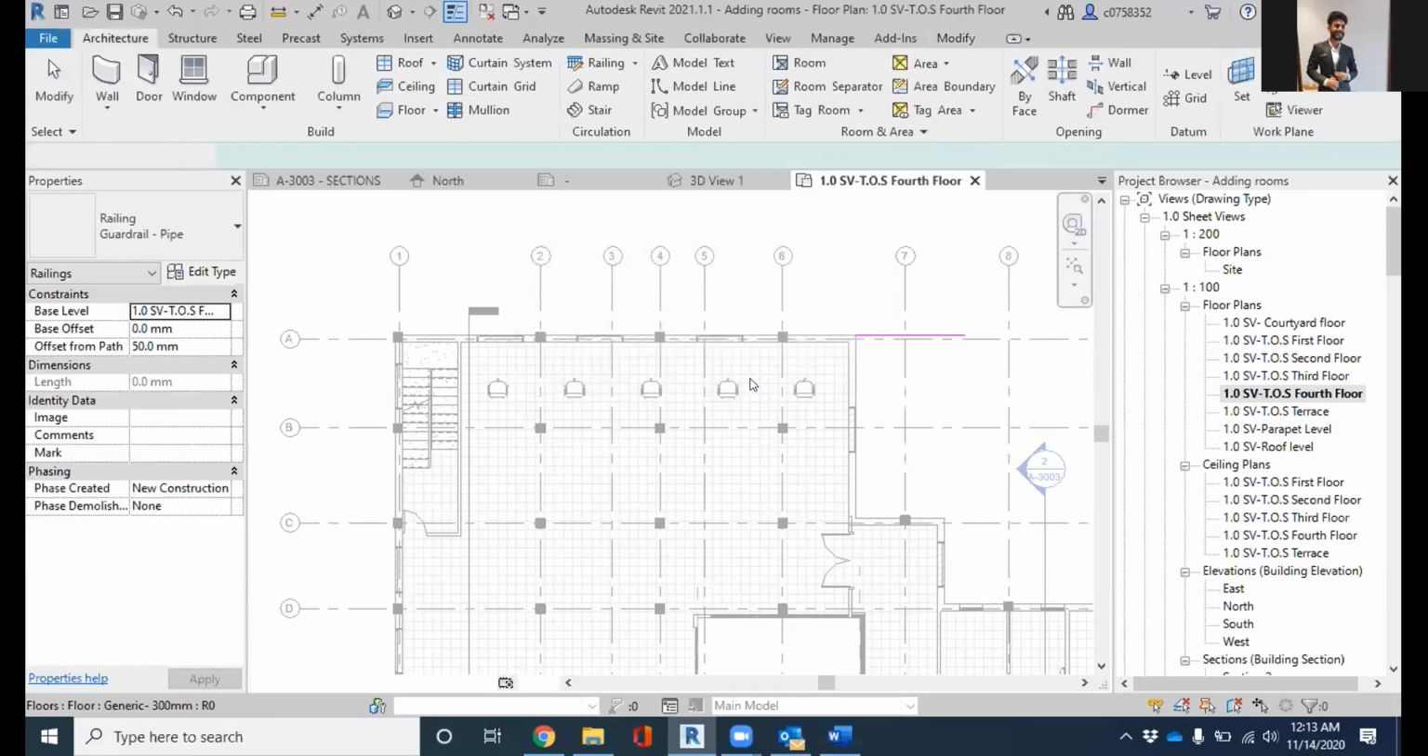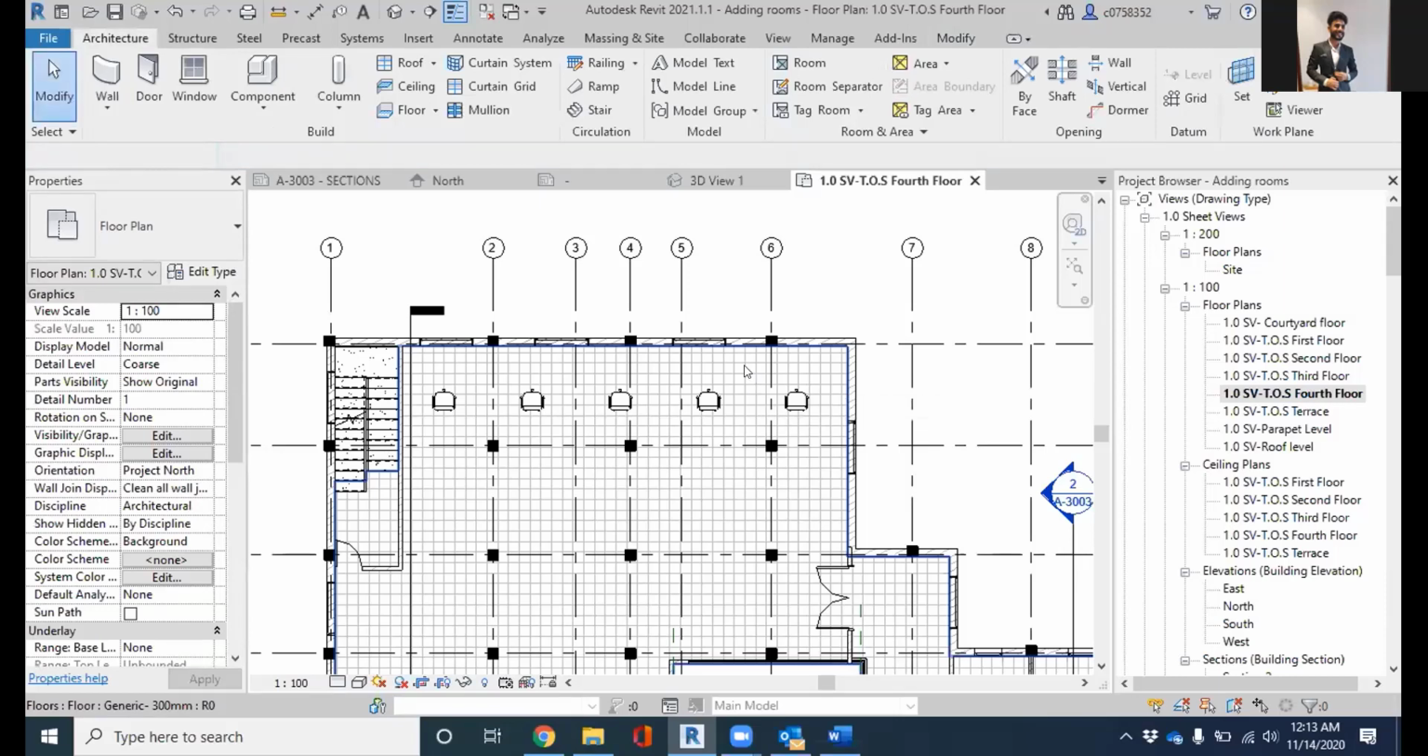Similarly, we have to do this for the landing and the steps also. Yes, we can edit the line of the railing, and we can do it for the landing, for railing, for anywhere.